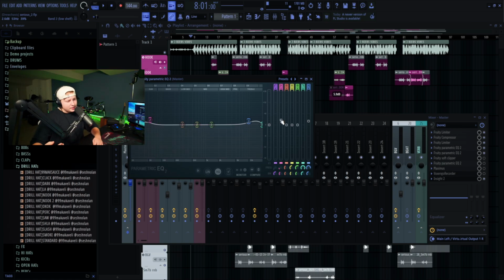But then I want to boost some of those lows a little bit more. So at 53 hertz, I'm going to take a low shelf and boost it by 2.6 decibels, just bringing a little more of that body back into the mix. And we're still on that smiley face EQ.